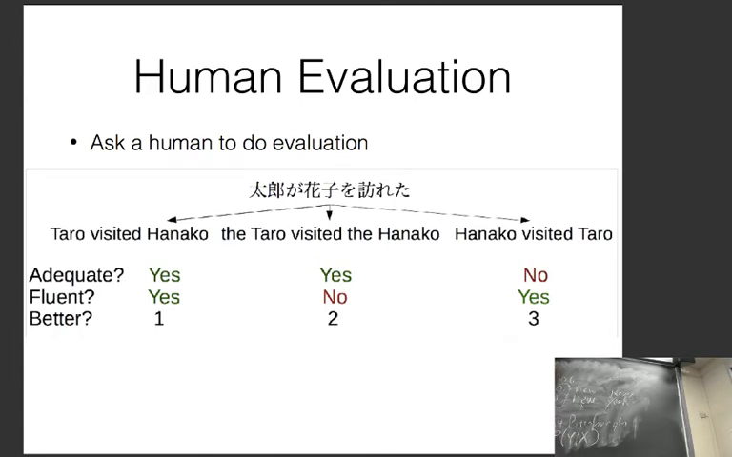Then the second evaluation measure that people use is fluency. For the first one, yes, it's fluent English. The second one is strange English, so no, it's not fluent. Then the third one is fluent English, even if it's wrong. And then another thing that people do is often a ranking-based approach: you show two things to people and say which one is better. So these are the three standard ways you evaluate these models.